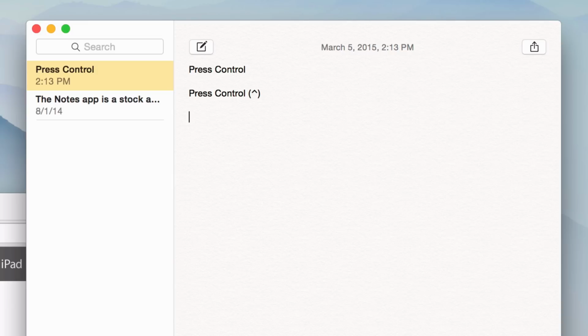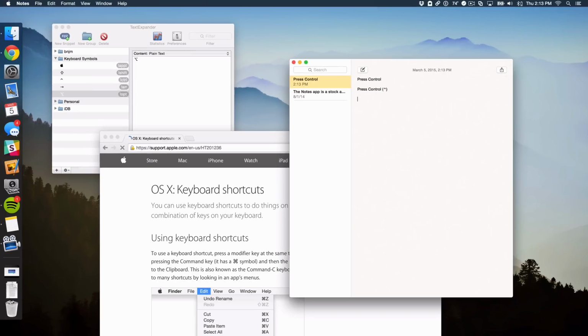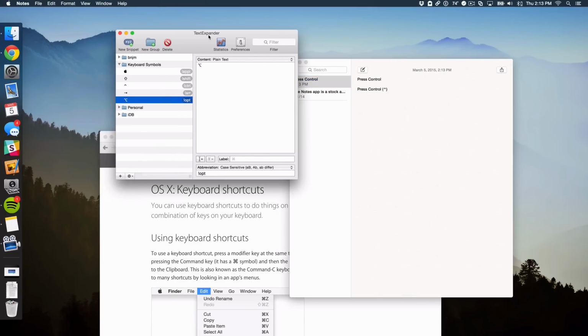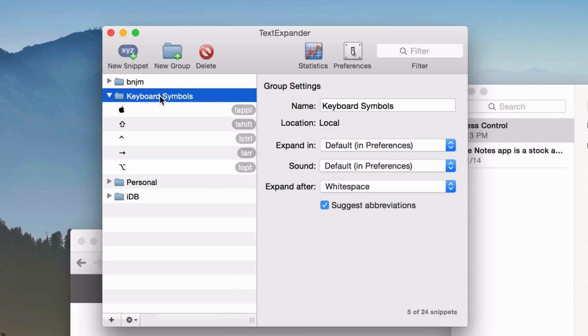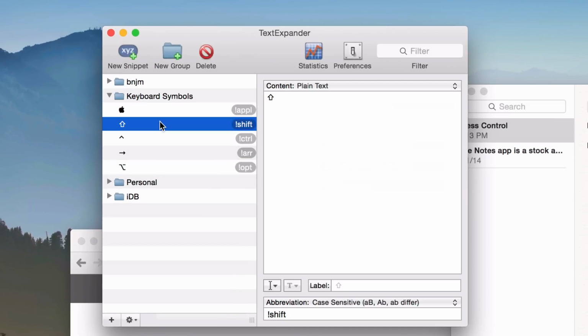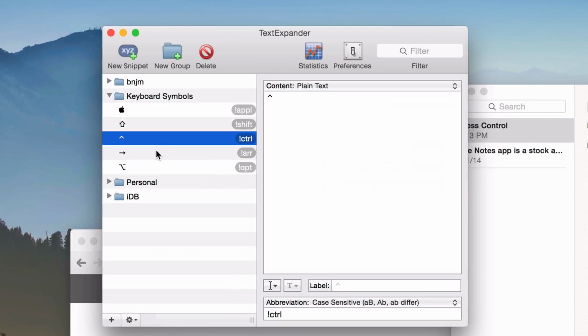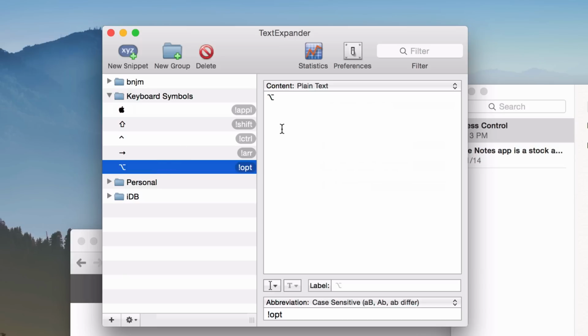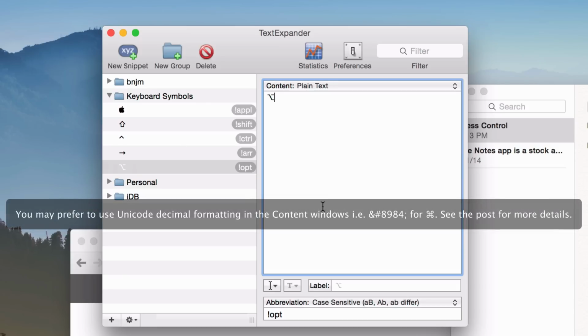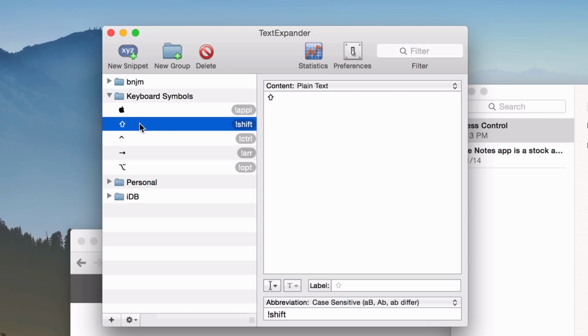Now, I do this by means of TextExpander. So what I like to do is open up TextExpander, and I've just created a new group here. And then in this group, I just simply paste the symbol keys into the content section, and then I put an abbreviation that makes sense down below. So for instance, the shift key, I just paste the shift symbol there in the content section, and then on the abbreviation, just exclamation point, and then the word shift.